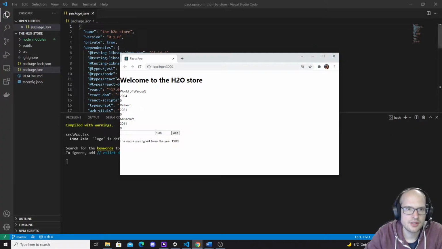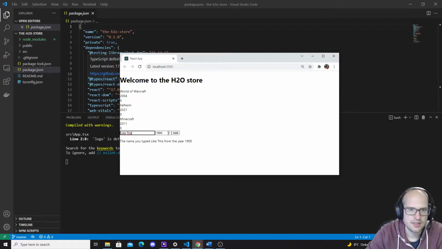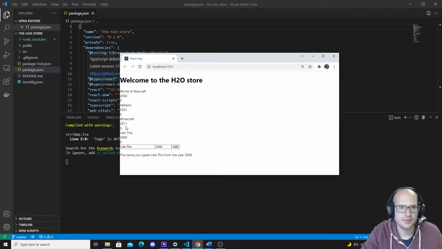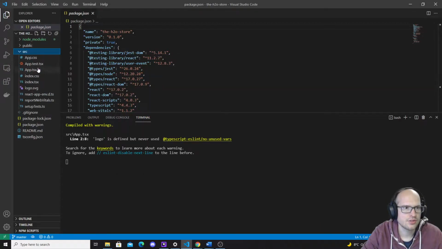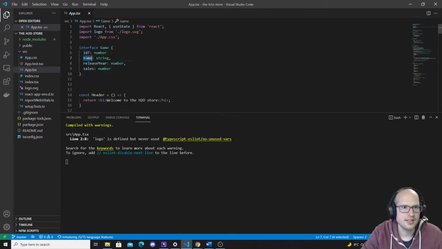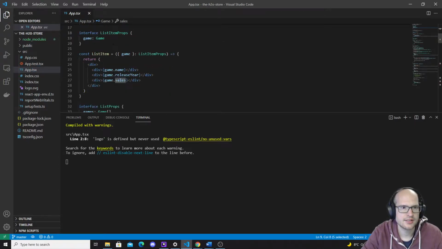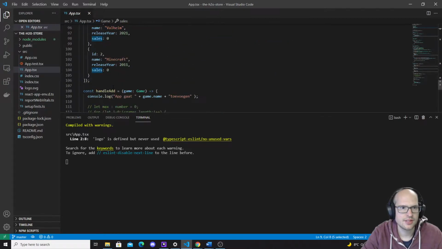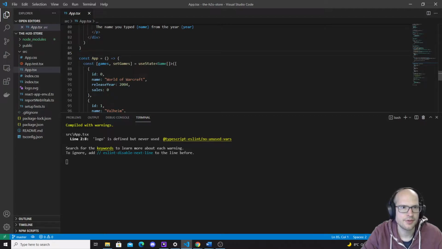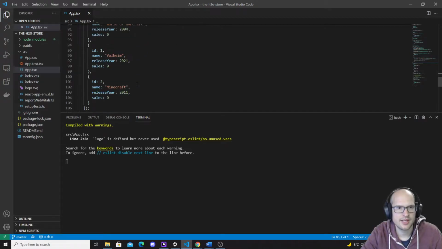Currently, we have the little store with a header, some games in the store, and we can add new games like this. 2000, we can add it, and we have some states to contain the current list of everything. Let's go back into the code. It contains an ID, name, release year, and an amount of sales. As you can see, the list of games is currently located in the app component, which contains a state called games, which contains the entire games array.